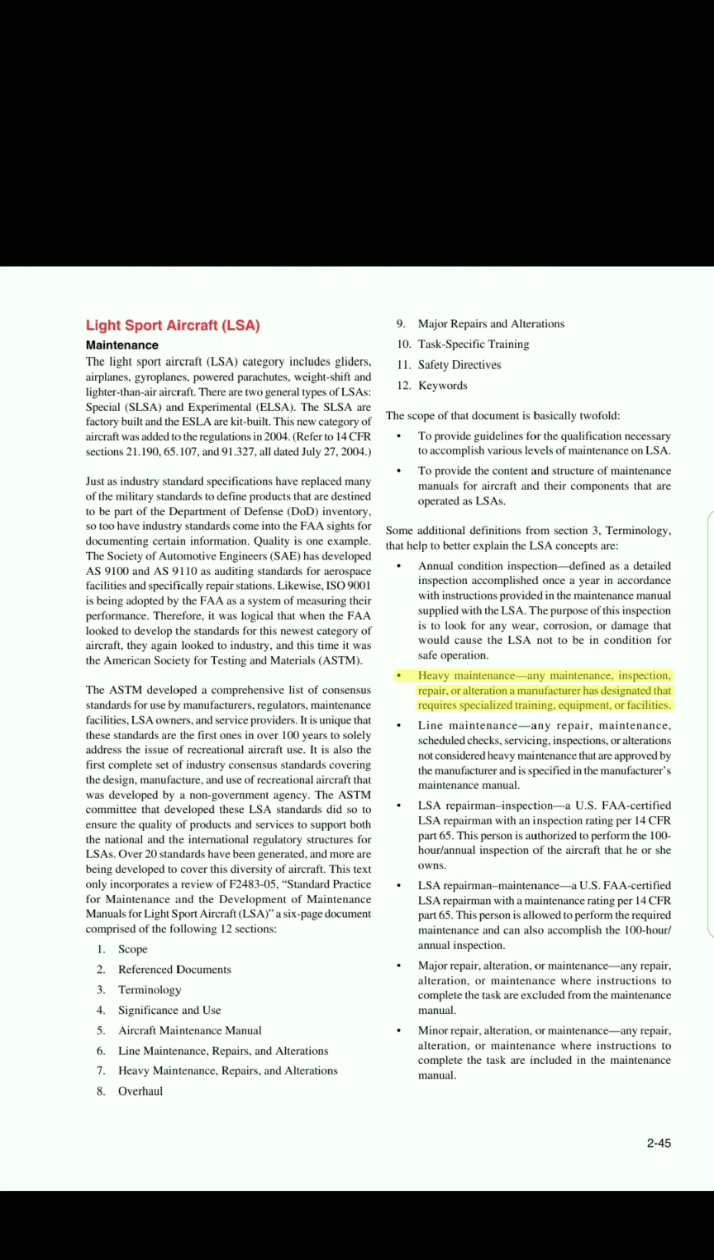Heavy maintenance: any maintenance, inspection, repair, or alteration a manufacturer has designated that requires specialized training, equipment, or facilities. Line maintenance: any repair, maintenance, scheduled checks, servicing, inspections, or alterations not considered heavy maintenance that are approved by the manufacturer and is specified in the manufacturer's maintenance manual. LSA Repairman and Inspection, U.S. FAA certified LSA repairman with an inspection rating per 14 CFR Part 65. This person is authorized to perform the 100-hour/annual inspection of the aircraft that he or she owns.